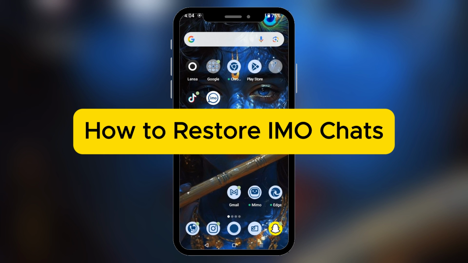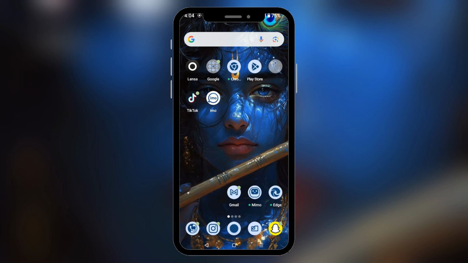How to restore IMO chats. Lost your IMO chats and wondering how to get them back? Don't worry, you are not alone. It's a super common question and we are here to help you understand how IMO chat works. Before going to the topic, let's open the IMO app.